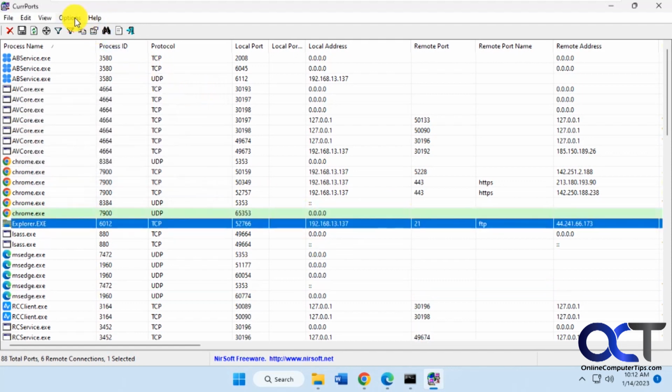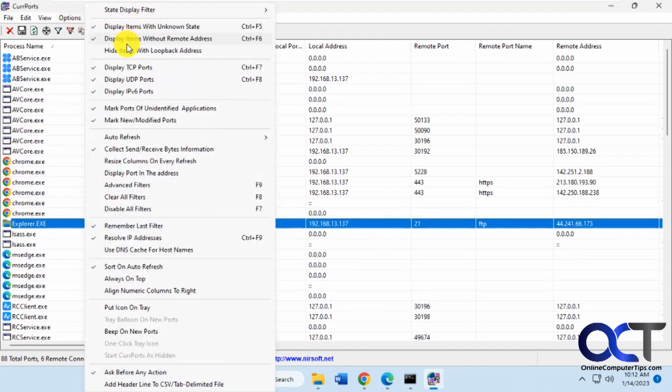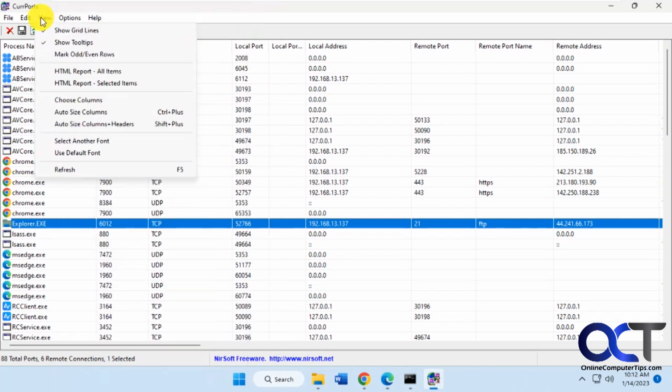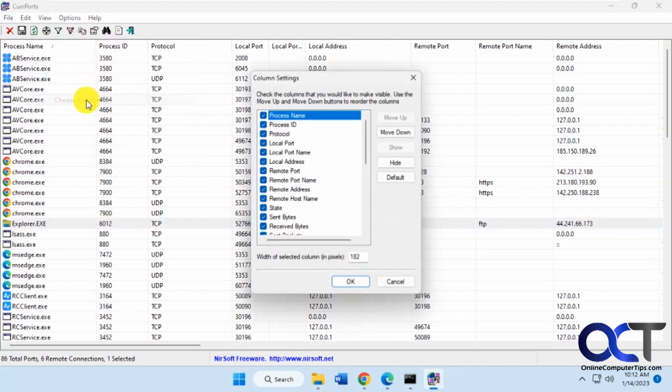And so you have a lot of options here for the way things are displayed and sorted. View options: you can show the grid lines to make it easier to read, mark uneven rows. If you want to export the information, selected items or everything, into an HTML report. If you want to adjust the columns, if you don't need everything, you could uncheck what you don't need and move them around.